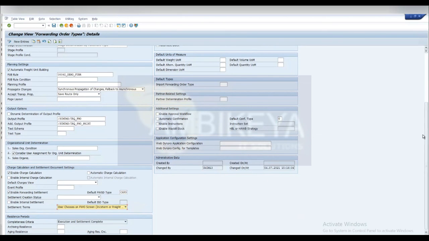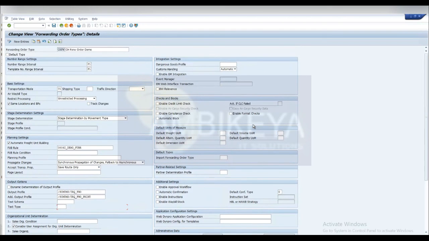So I think I've touched most of the things in the forwarding order doc type, and this forwarding order doc type is more important for all of us because it controls the entire forwarding order document. I'd request you to have a look. If needed, make some changes here and then create a forwarding order, and just see how the system behaves. That will help to increase your knowledge on this.